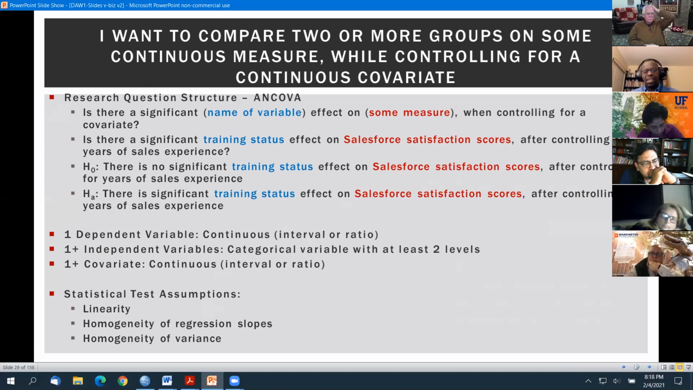And then homogeneity of variance, which is, as we know, the spread of the data, right? With the bars, we're looking for the spread of the data to be relatively similar for the independent variable.